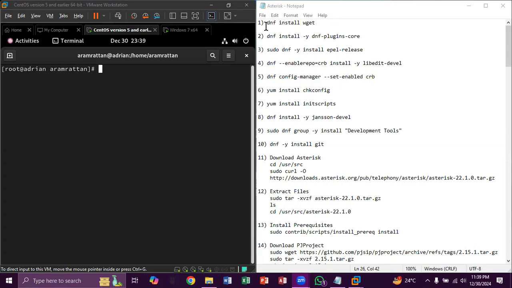So, first step, you want to dnf install wget. Next, you want to dnf install -y dnf-plugins-core. Step 3, dnf install epel-release. Next, do a dnf install on enablerepo and libedit. Next, dnf config-manager --set-enabled crb.